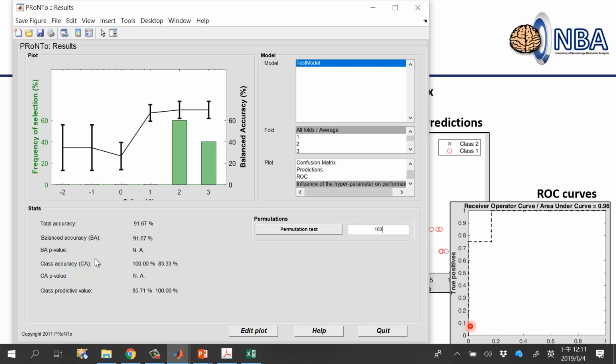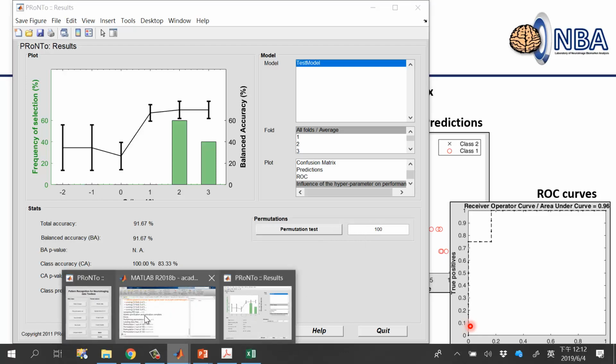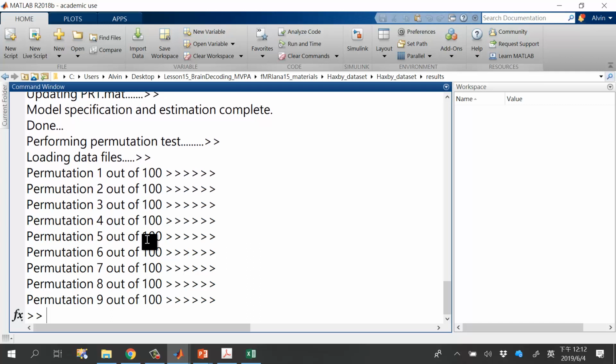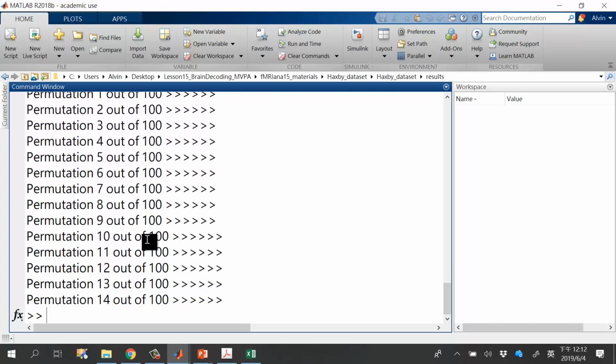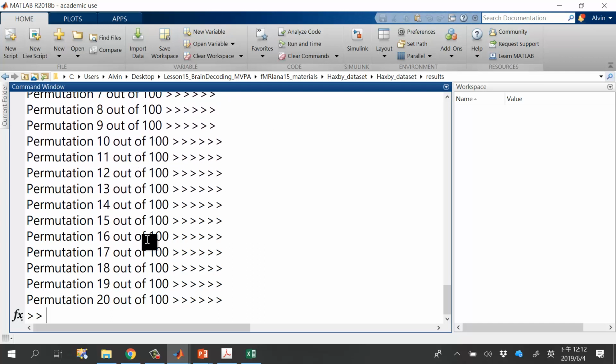Okay. So you can see currently the p-values for balanced accuracy and the class accuracy are not available right now. But after you calculate the permutation test, you will see the p-value right here. So I just set up 100. You can try more, but it takes more time for sure. So let's go to this one. Now you can see Commando is telling you that it is doing repeated sampling right now. So we need to do this 100 times. So just wait a moment.